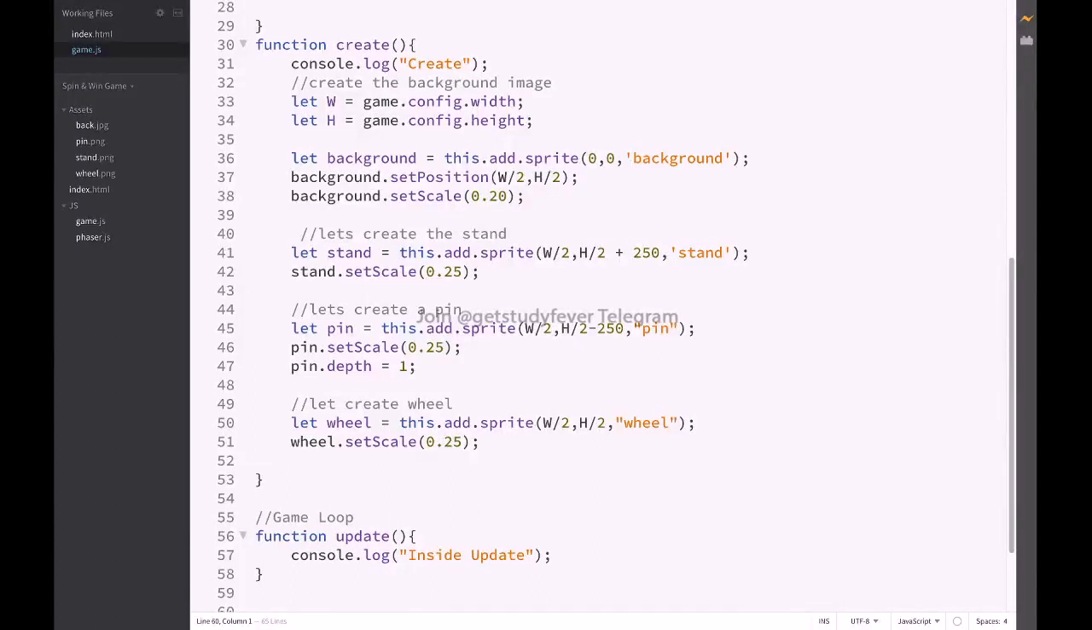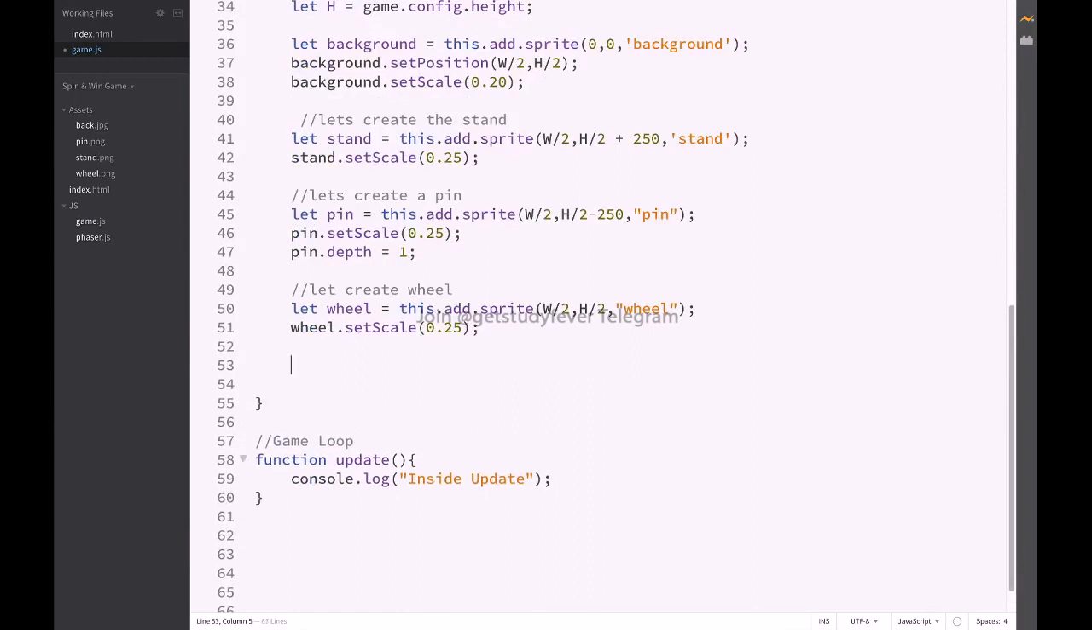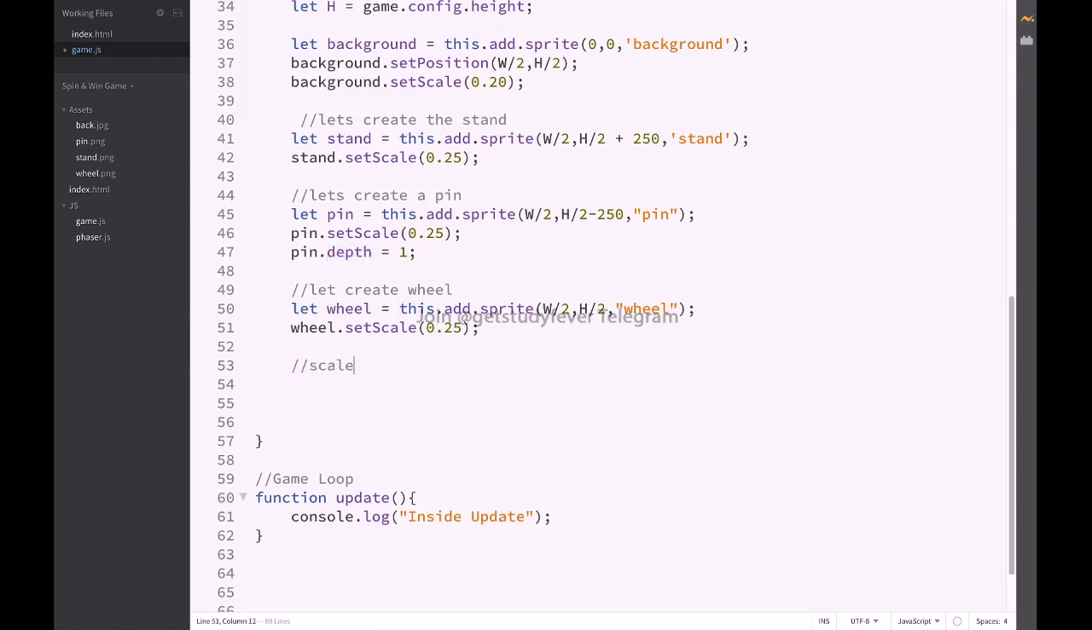Hi everyone. So in this part we are going to see how to do some more updates on the wheel. All the sprites that you have created have some basic properties like depth. We have accessed this property. There is another property that's called the scale property.